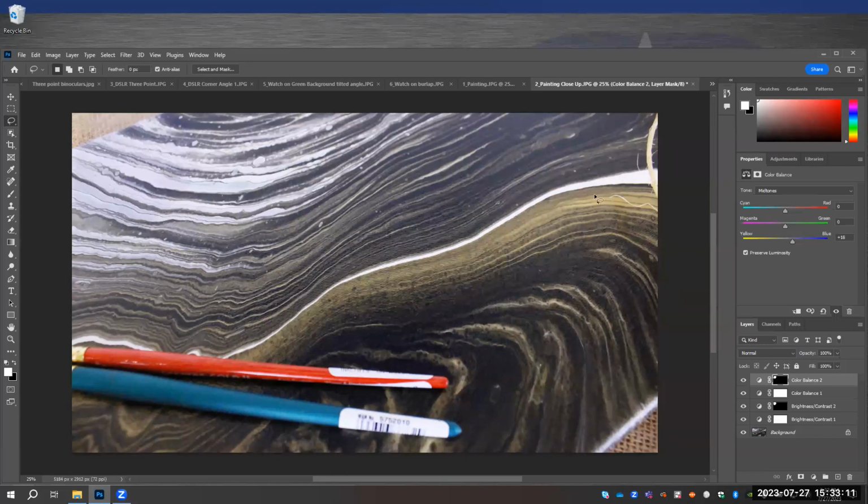Okay, and then I think I'm also going to do an overall color edit for this because it is looking a little on the blue side. So I'm going to just make it a little bit more yellow.